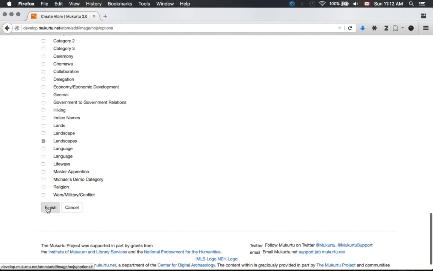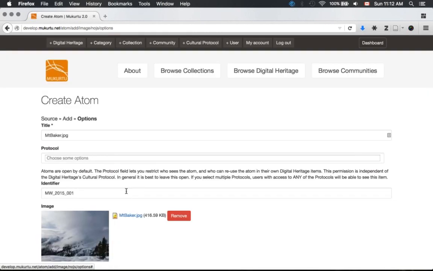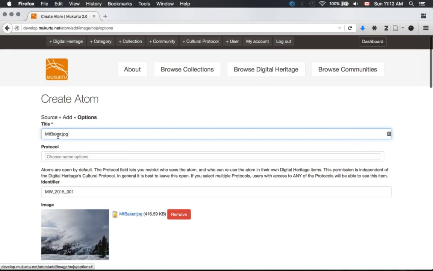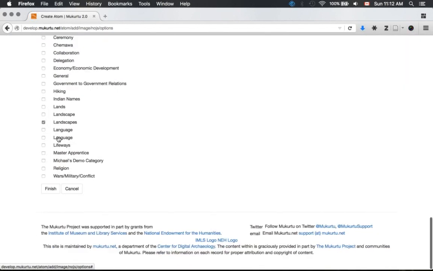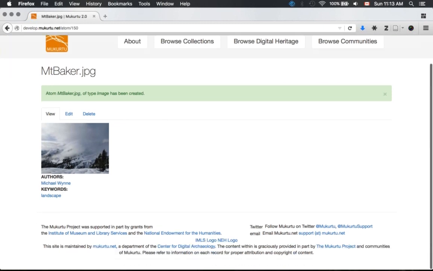Just for fun, again, this is all the embedded metadata on the image. So if you wanted, you could leave this all blank except for the title. So you could just have a title and have none of this other information. But I've added a little bit more because I want to show you guys what embedded metadata looks like a little bit later. You can go ahead and click Finish. And there we go, I've got a little confirmation. The AdamMountBaker.jpg of type image has been created. So my photo has been added to the site.